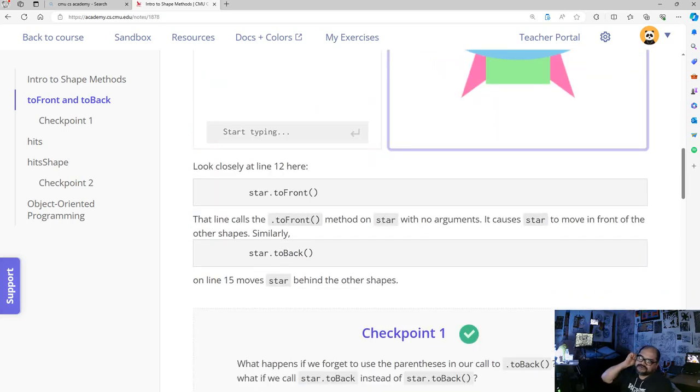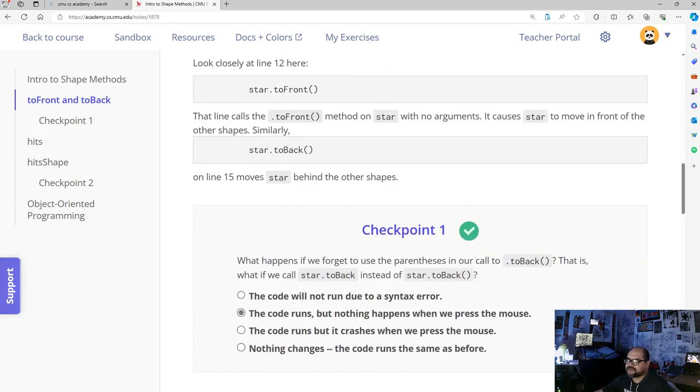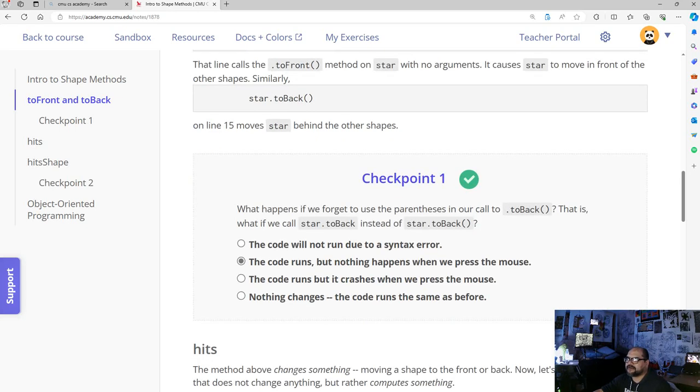Those two methods, to front and to back, are methods that we can use with any shape value whatsoever, so we can pull it all the way to the front or all the way to the back. It doesn't matter how many shapes we have, it's going to come all the way to the front or all the way to the back. There are also incremental ones, but we won't get into that right now. We're just going to talk about to front and to back right now.